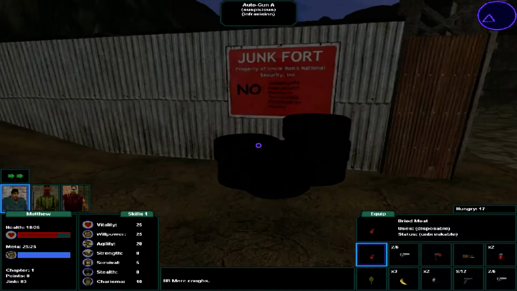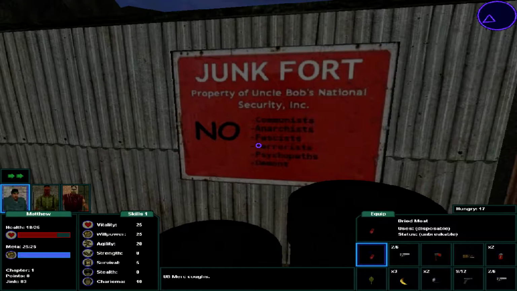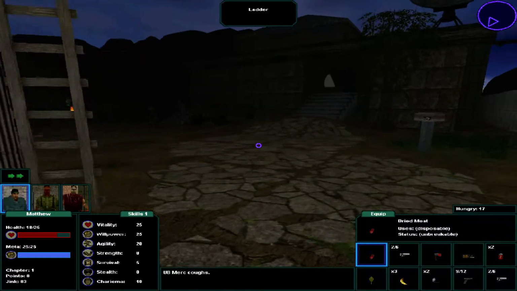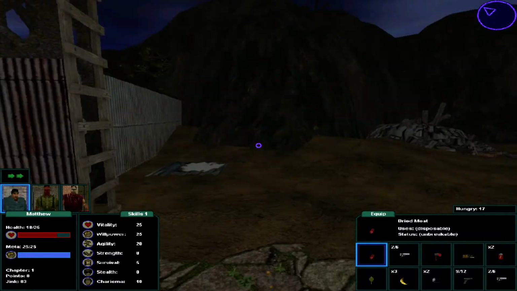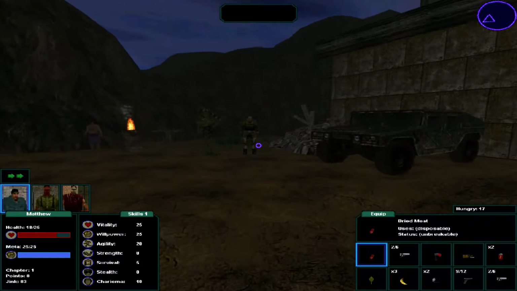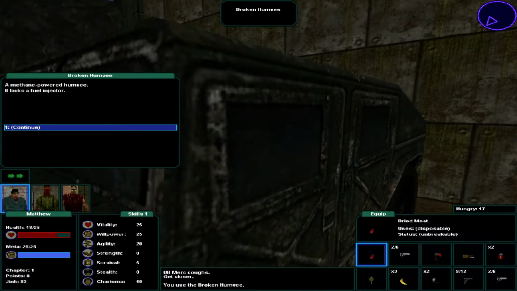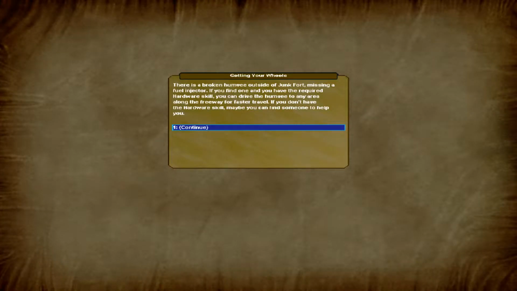Autogun. Junk Fort. No communists, anarchists, fascists, terrorists, psychopaths, or demons. This is pretty cool. Broken Humvee. Looks like it lacks a fuel injector. So we have a quest. There's a broken Humvee outside of Junk Fort missing a fuel injector. If you find one and have the required hardware skill, you can drive the Humvee to any area along the freeway for faster travel. If you don't have the hardware skill, maybe you can find someone to help you.